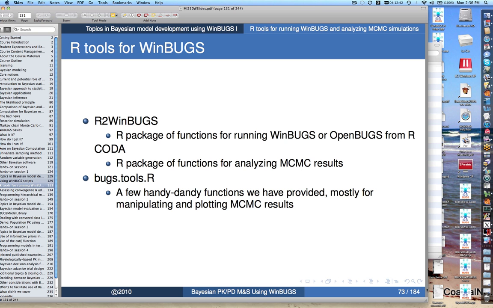So let me start by mentioning some tools that are specifically built around WinBUGS. One is a package called R2WinBUGS, which is an R package of functions that allow you to run WinBUGS. I say or OpenBUGS, I probably should have deleted that, because the current version of R2WinBUGS is not functioning with OpenBUGS, and they're about to release a new package called R2OpenBUGS. So let's just say it's got functions for running WinBUGS.